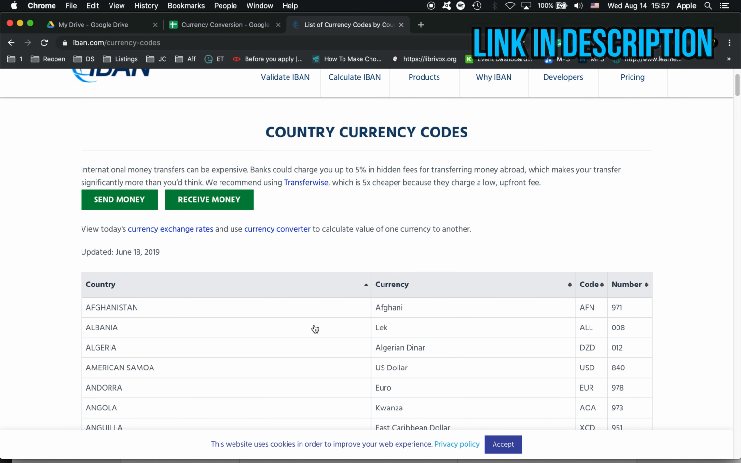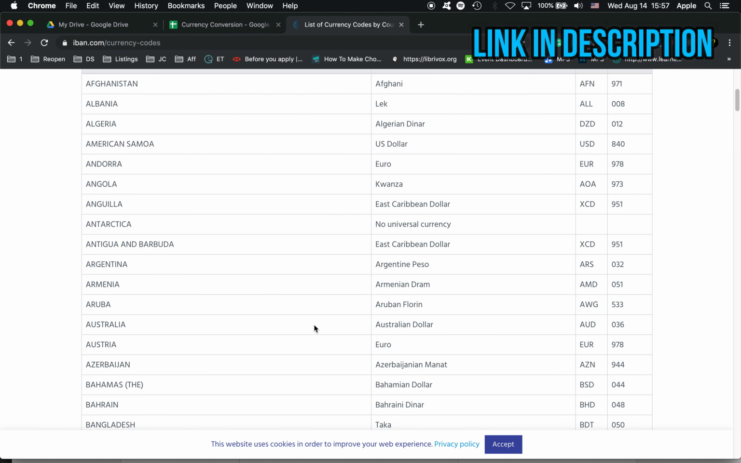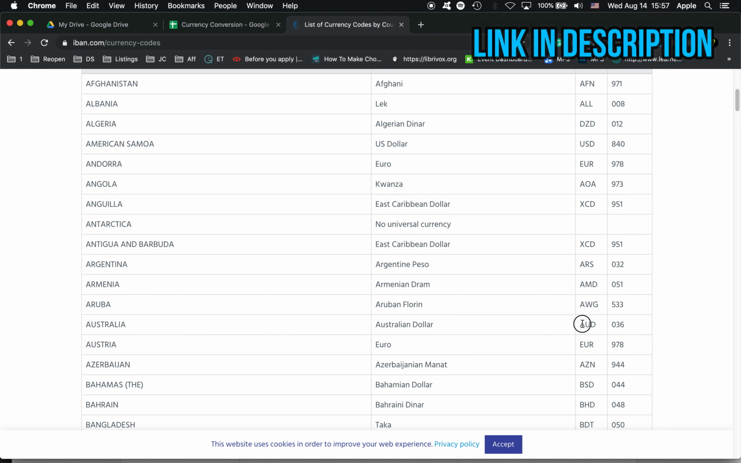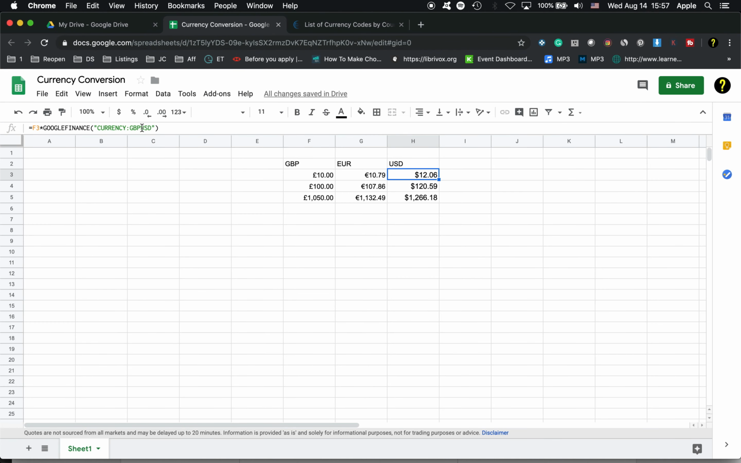Let's say we're looking for Australia. You can see it there, Australia. So we have Australian dollar AUD. So if you just replace that code with AUD instead of USD, you'll have Australian dollar conversion.